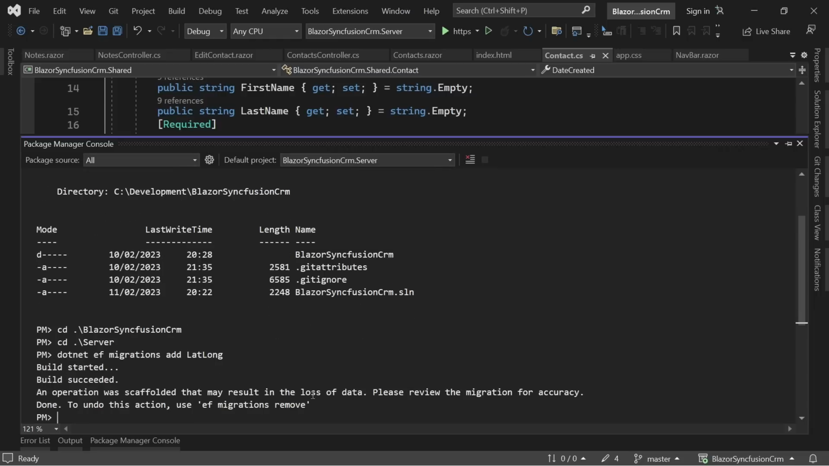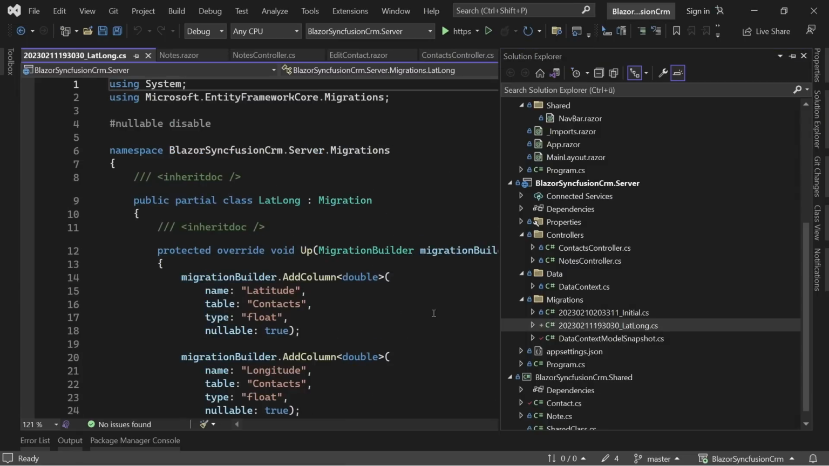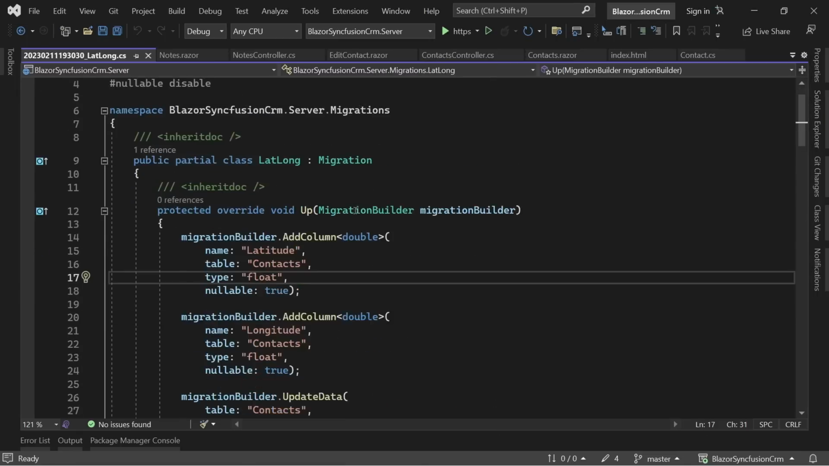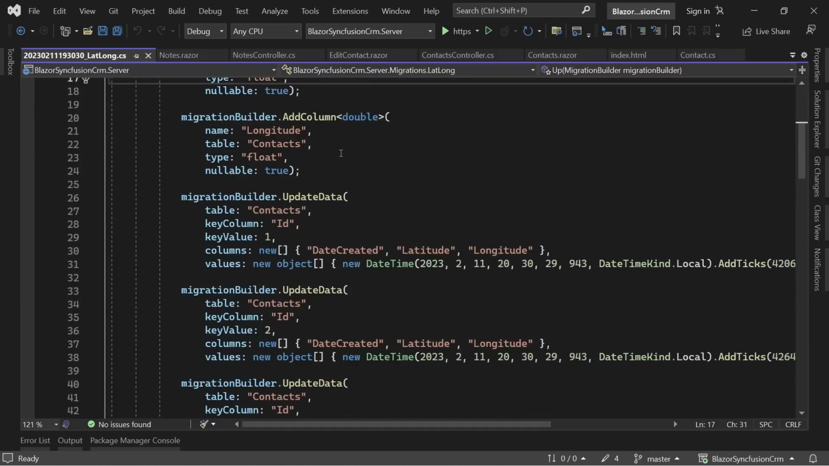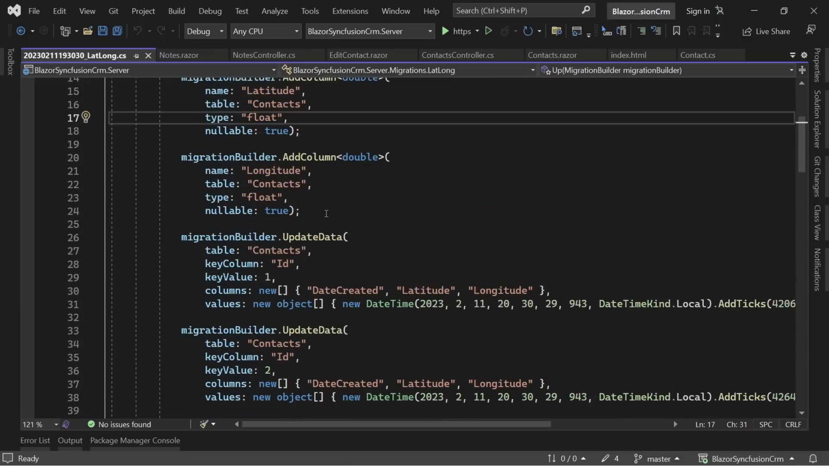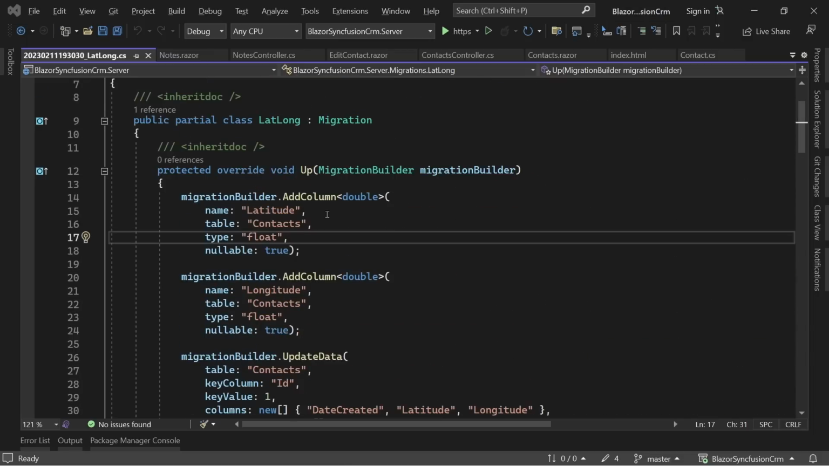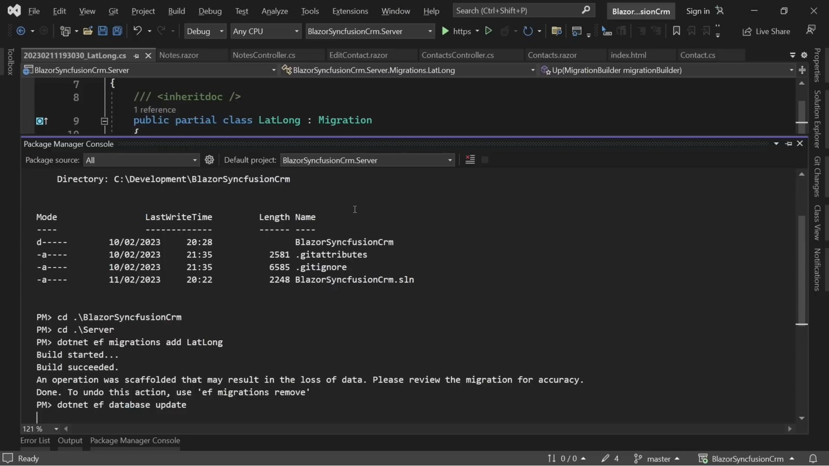Build succeeded. Yep, maybe loss of data. This is okay for this state of the application. And as you can see here, we add these columns here, latitude and longitude. And then we update data. We do not insert data, we update data here. So let's just run this with a dotnet ef database update.